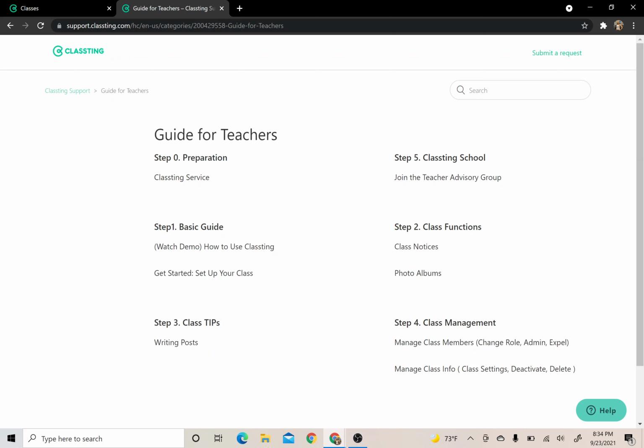I just thought it was a really cool way to keep everyone involved, everyone in the community, specifically the parents, and kind of get them involved in what's going on in the classroom.